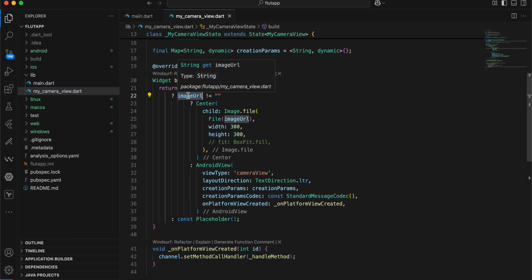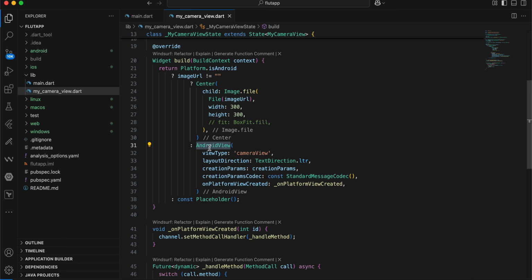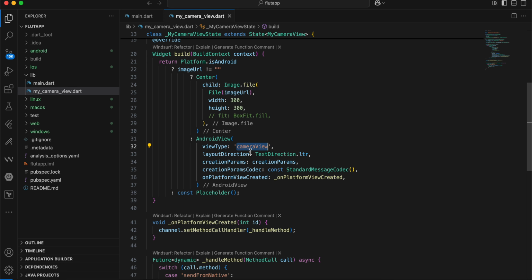set this image URL, right? So if it is not equal to empty, then we just display that image using this image.file thing. Else we display our Android view, which will actually display the camera. So here we pass the camera view. So this is important, the same name has to be used on the native Android side as well.